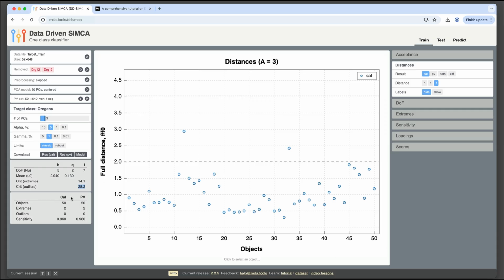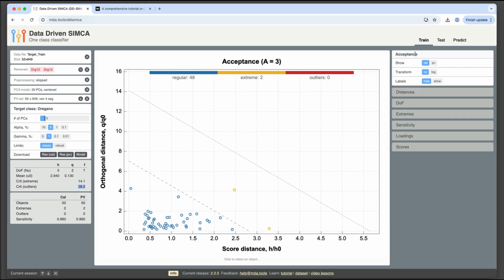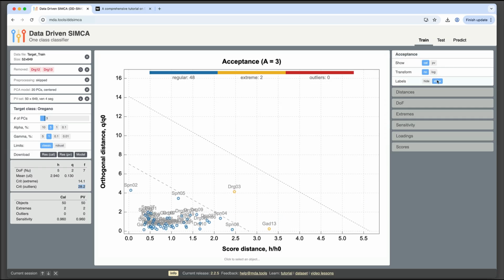And then finally, here are the results of the classification for the calibration set and the Procrustes validation set. This is the total number of objects. You remember we loaded 52, but we removed 2 as outliers, so therefore we have 50 objects here. Then 2 were considered as extremes. If you look at the acceptance plot, you can see these 2 are extremes, so they are rejected by the model, so they are false negatives. And then you can see 0 outliers, and this is sensitivity, which is simply 48, the number of objects correctly recognized by the model, divided by 50, so that's exactly 0.96.